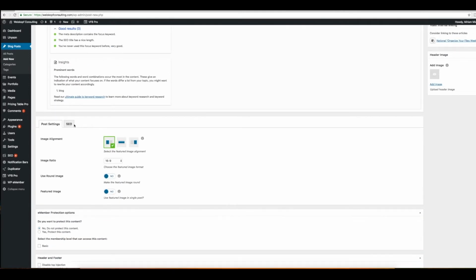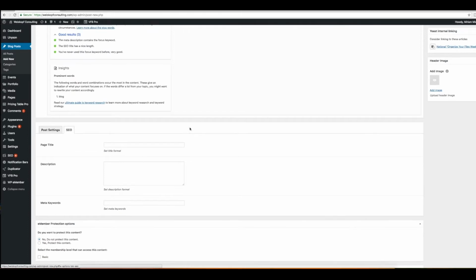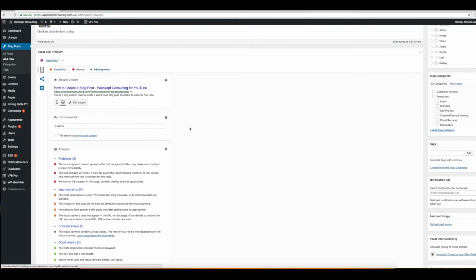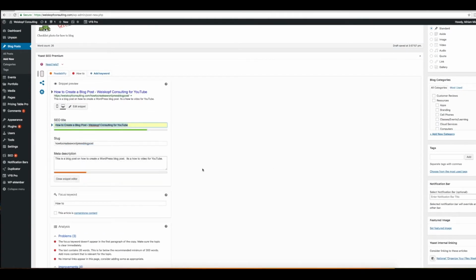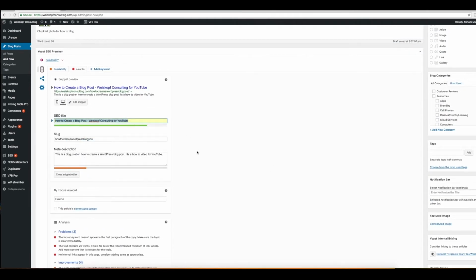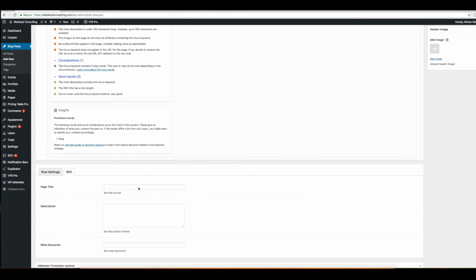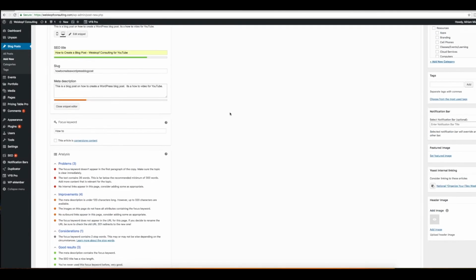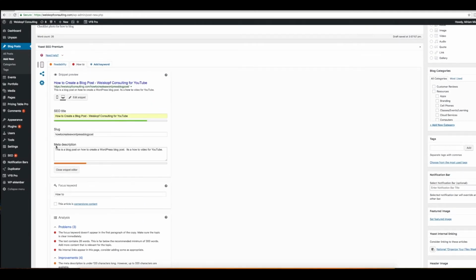I also want to enter the SEO here. There are two tabs. One is post settings, which you actually don't need to modify. And then there's SEO. So let's go ahead and click on that. And I can just copy and paste from Yoast. I right-clicked to copy, and I'm going to right-click to paste. Going to do the same for the body or the meta description.